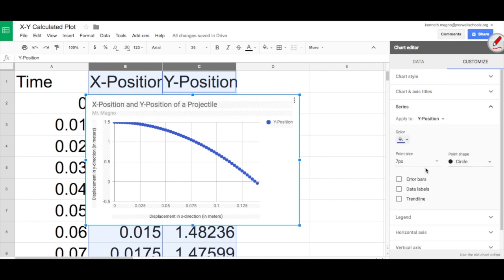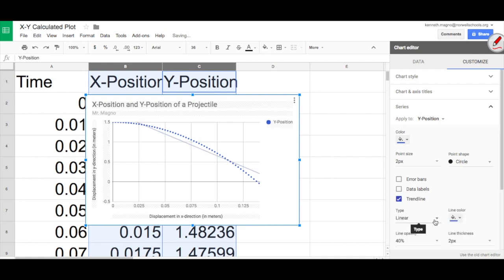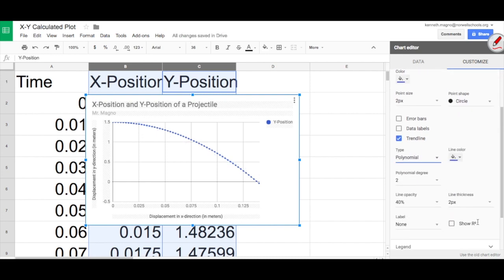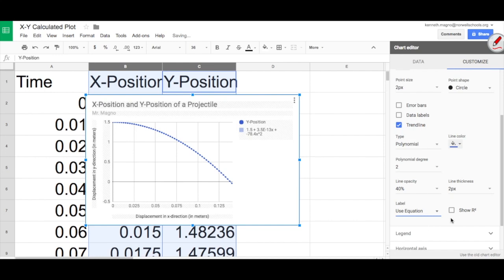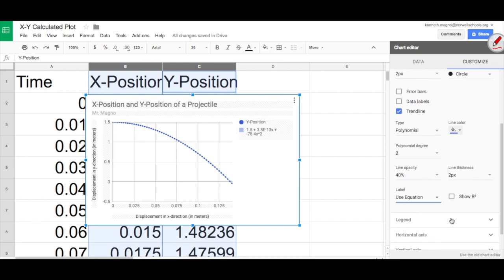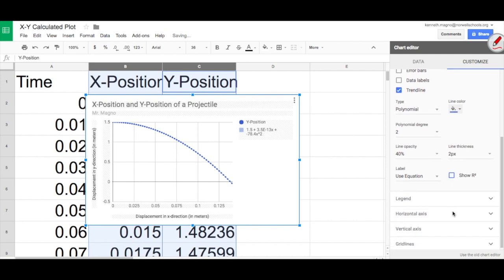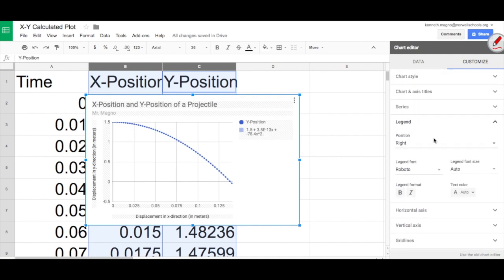Series. I am going to make it a little bit smaller so it's easy to see the dots, make them down to 2s. Since it's calculated data, I really don't have error bars, but I still do want to add a trend line to it. It's not linear. It is going to be a polynomial trend line. Okay, and I want to label it with the actual equation so that I can see it. Okay, and I will show the R value, but R value is 1's fine. And legend. I don't like my legend at the right. I generally like them at the bottom.